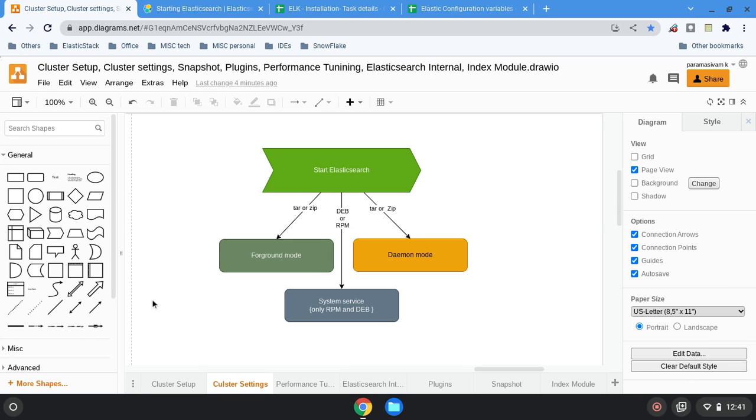So what is the advantage now? You can declare discovery.type as single-node, true. Okay, so that is how it will be running.